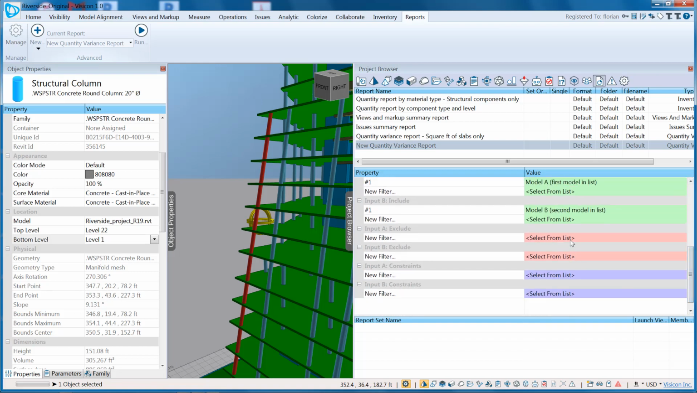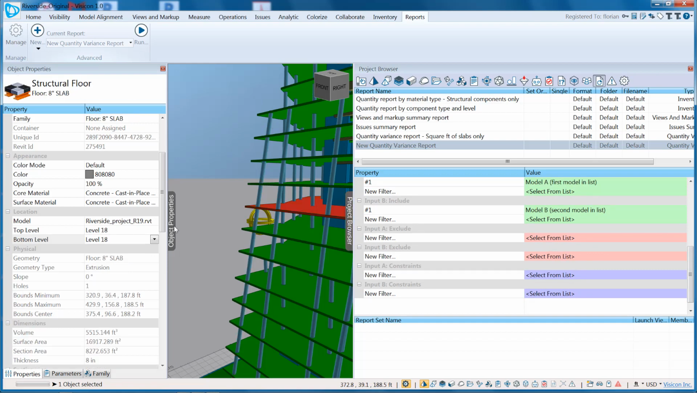You can go and be more specific about filtering what you want to check. So for example, slabs also have the parameter top level. Let's assume I don't care about changes in slab elevation. I could add an additional filter here that would say exclude slabs from my report, or constraint, which would be only include columns. So you have a lot of flexibility in how to run this.